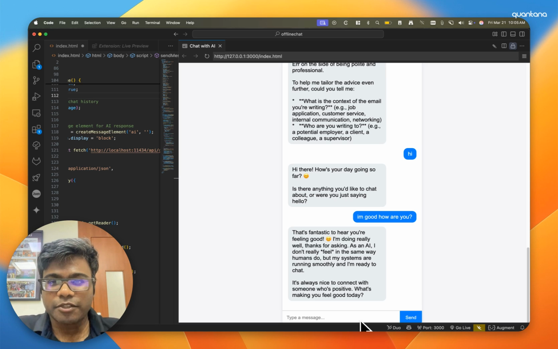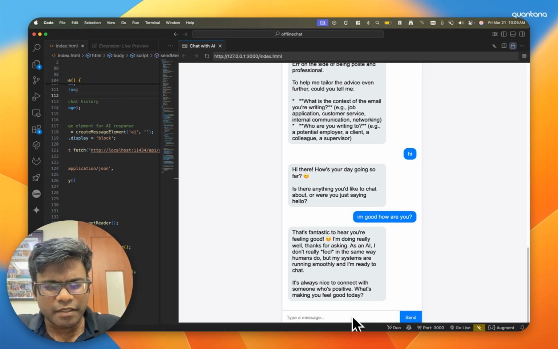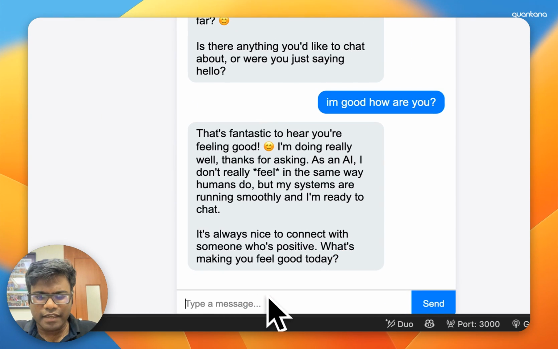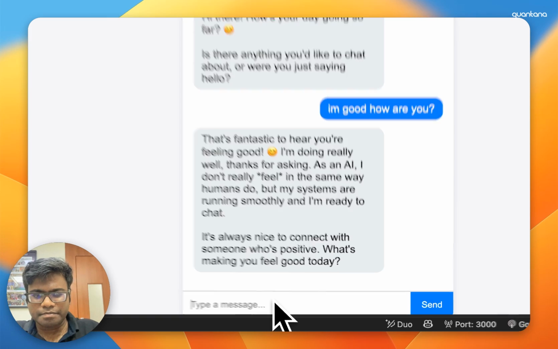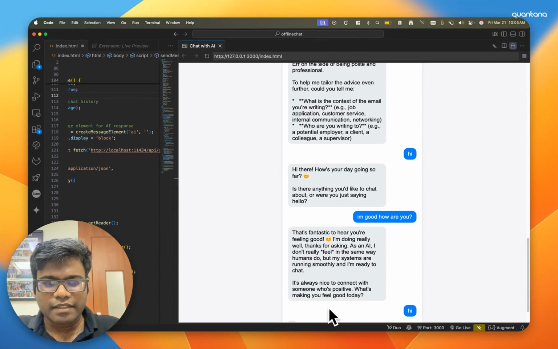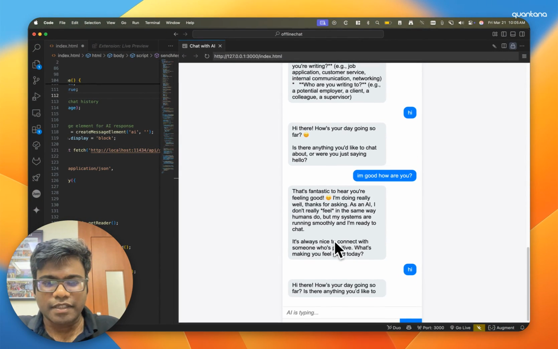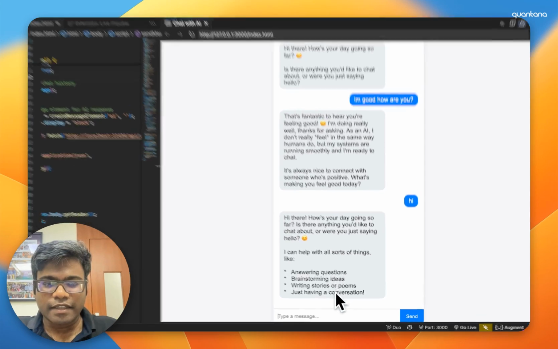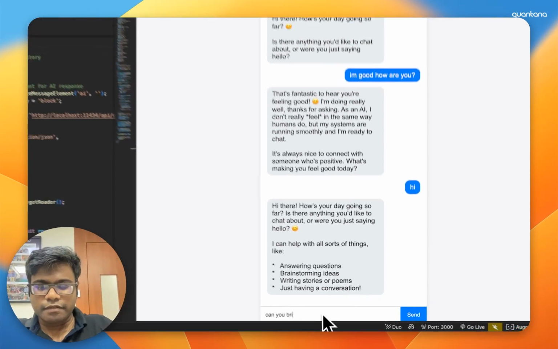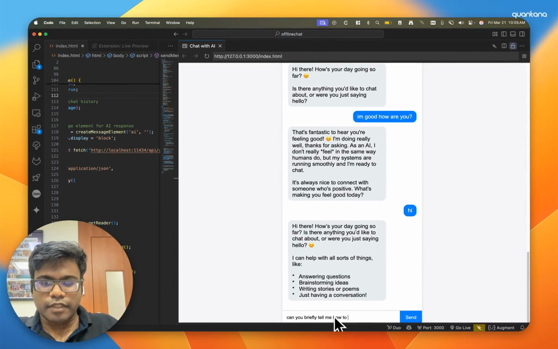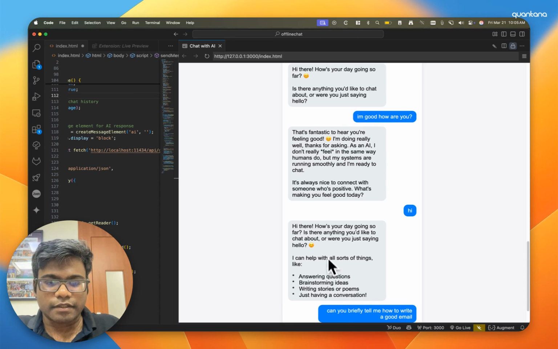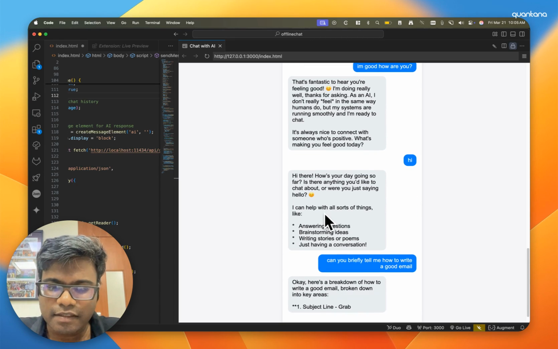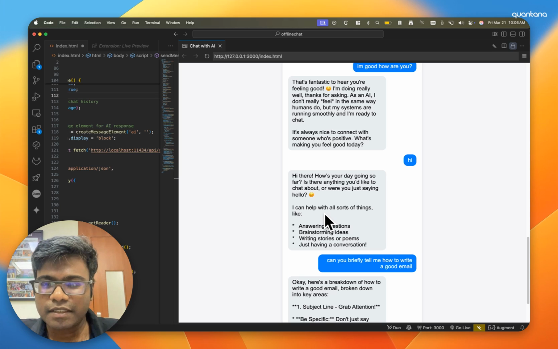So here I'm just going to show you a little demo of something that I've got running on my laptop, which is now a 3-year-old MacBook. And I can say stuff like, hi, let's have a conversation. I'm just doing a simple hi, hello. You can see it's chatting. Can you briefly tell me how to write a good email? Let's see what it says. Right, so you can see these are your typical ChatGPT style questions.